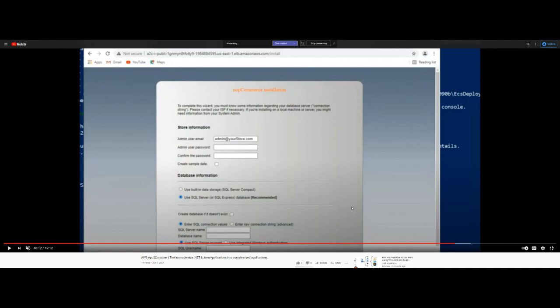And one more item. I got a question: okay, we got the application up and running, what about the database? Well, the database is not part of App2Container. App2Container deploys your application to a container, and it goes to AWS, to the cloud, right?